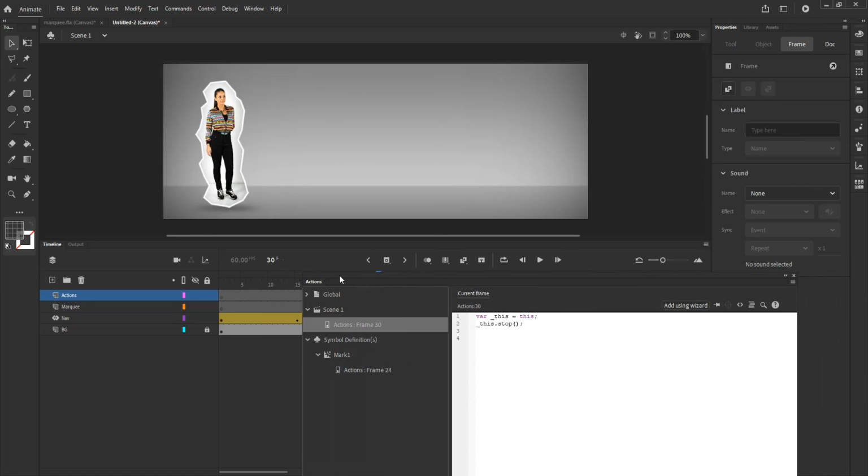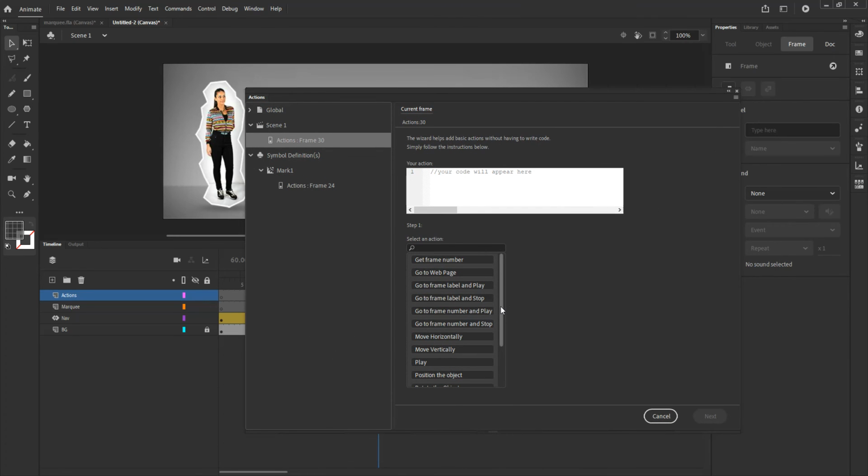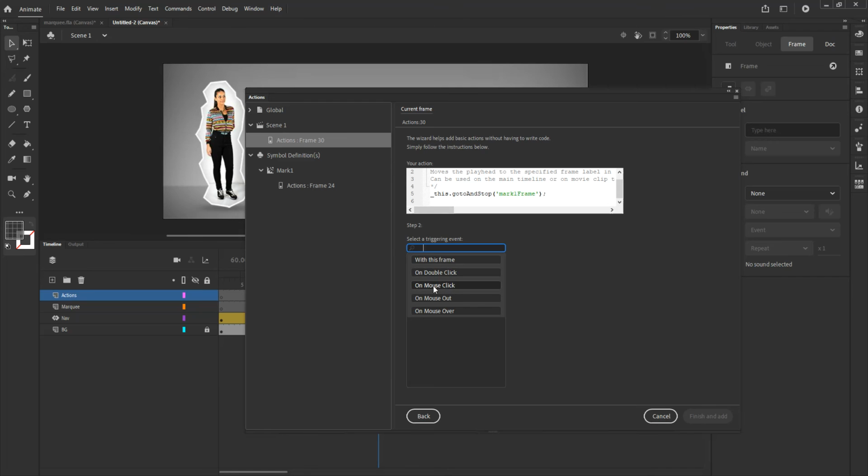So how do I do that? Well, let's use the wizard once again. So I'll click use wizard. Let me open up this and I'll say, okay, I want to go to a frame label and stop. So I'll go to a frame label and stop in this timeline. Okay, and what's the name of the frame label? Mark 1 frame is what we called it, I believe. Okay, that's the name. I just typed it. And then I'll click next. When do I want this to happen? I want it when I mouse click. What am I mouse clicking? Button 1. So once I select that, that is the workflow, finish and add.